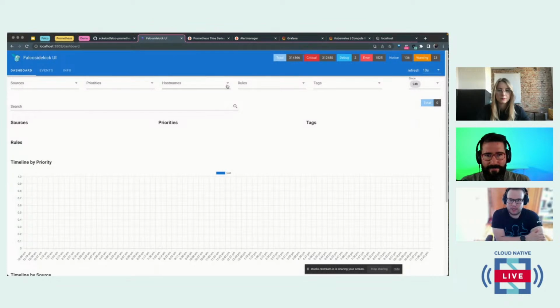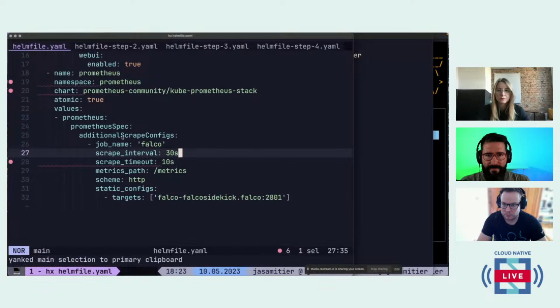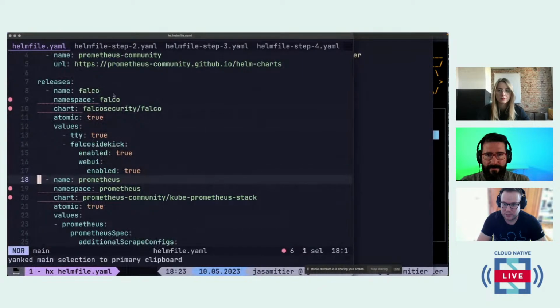So let's go forward. In the first version of this Helm file, we saw that we didn't add any custom rule for Falco, but that will change in a second. So let's see live a rule triggered by Falco.